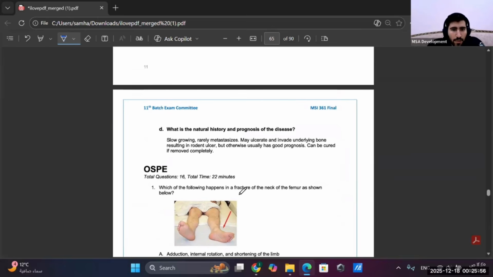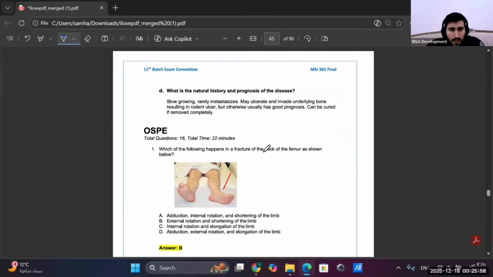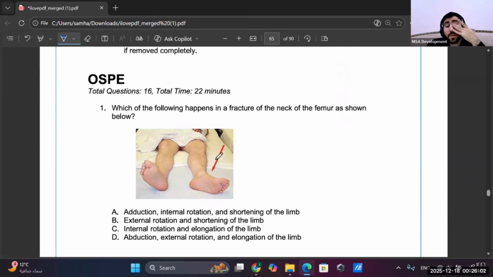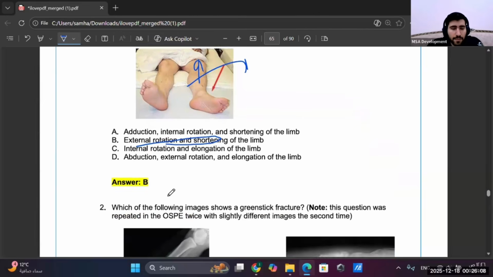Okay. 11th batch, we only have 30 slides left. Which of the following fractures, like someone had a femur fracture of the neck, what will happen to the neck? We said external rotation and shortening. So external rotation and shortening, B.